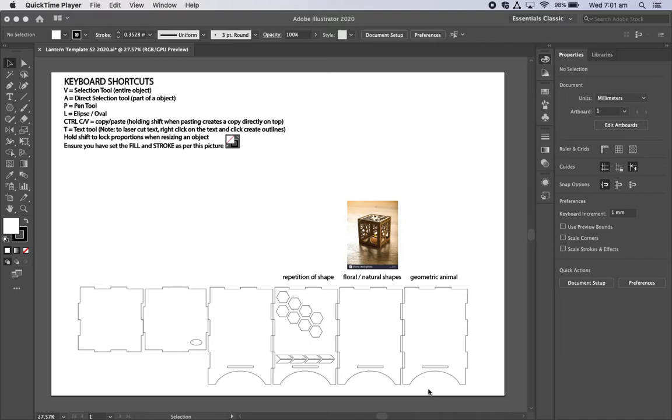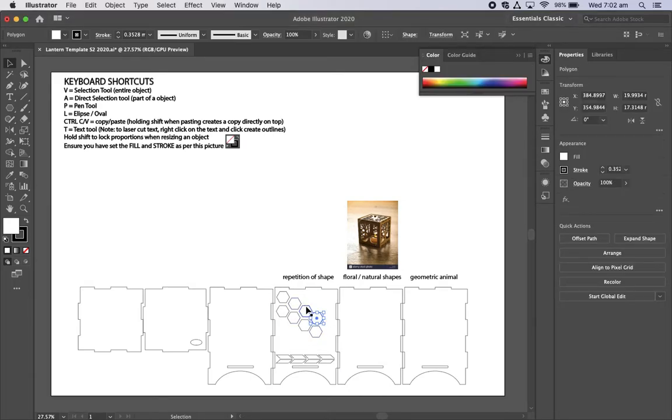This is intended to aid you in designing your laser cut lantern. You can see on the screen here we have some shortcuts, and I'm going to go through them with you now. This template will be shared with you so you can design whatever you like inside these shapes just here, and you can laser cut out each shape, or you can etch the shapes into the wood. So firstly, let's have a look at our shortcuts.